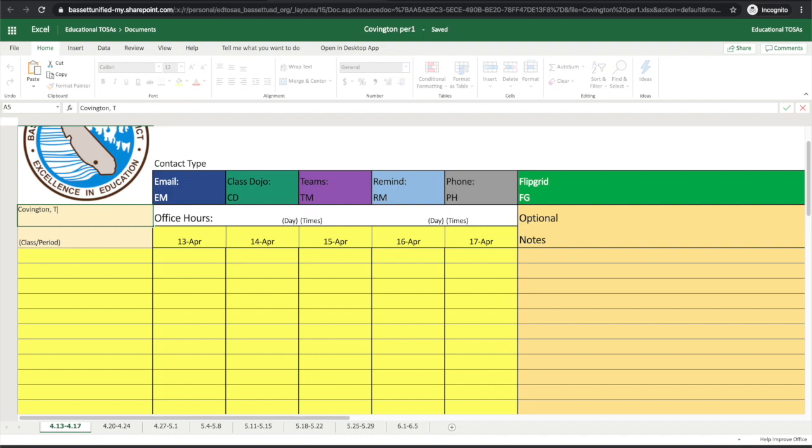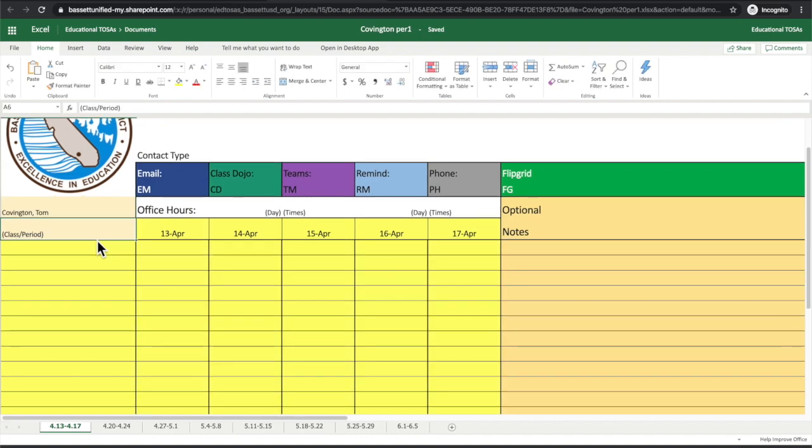I'm going to put Covington Tom. Class period, I'm going to say I am teaching English. And this is period one. Actually, let's say English 10, period one. Okay, those are done. I have to decide what days I want my office hours to be. I'm just going to fill that in real quick.